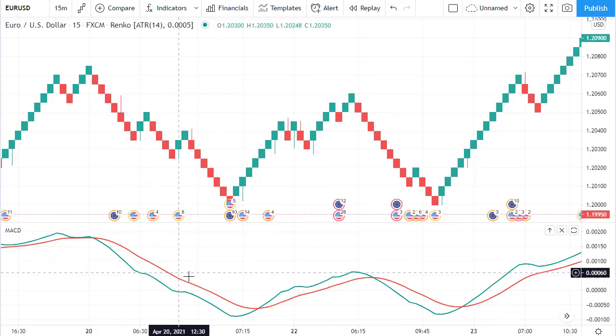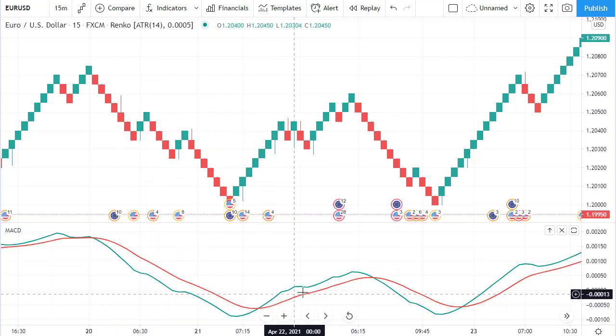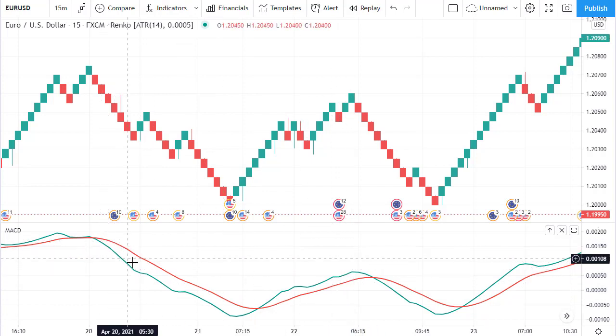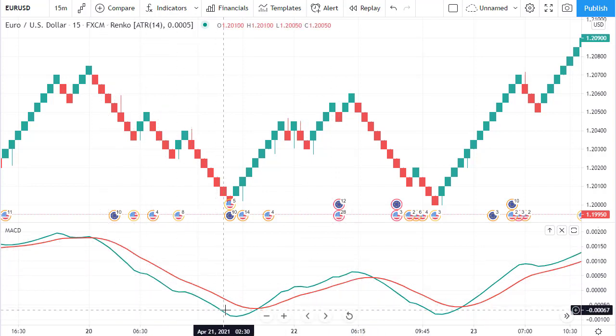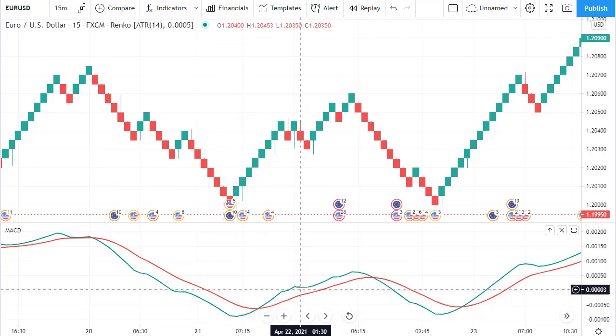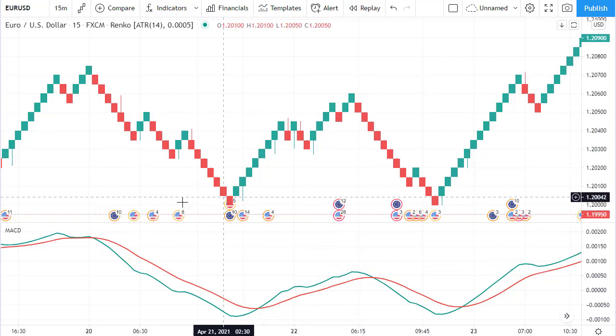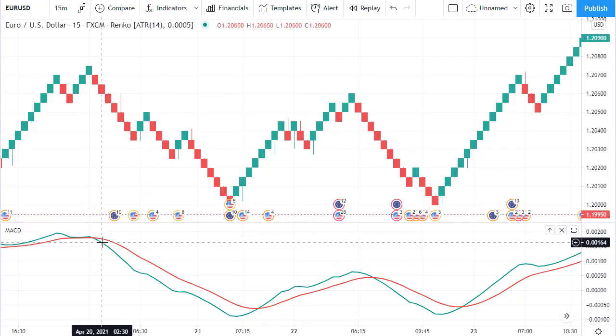And the signal line, the moving average of the MACD, is the red one. All I'm looking for direction is green to be below red and for them both to be going down. For shorts, for longs, just the opposite: green above red and both sloping up.